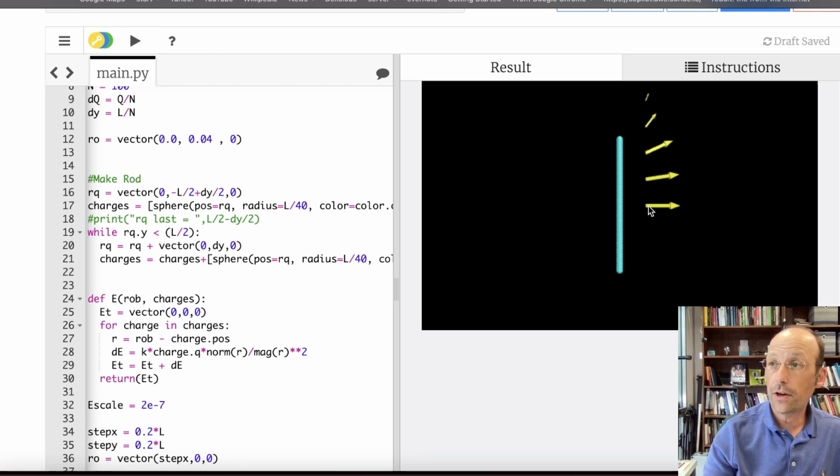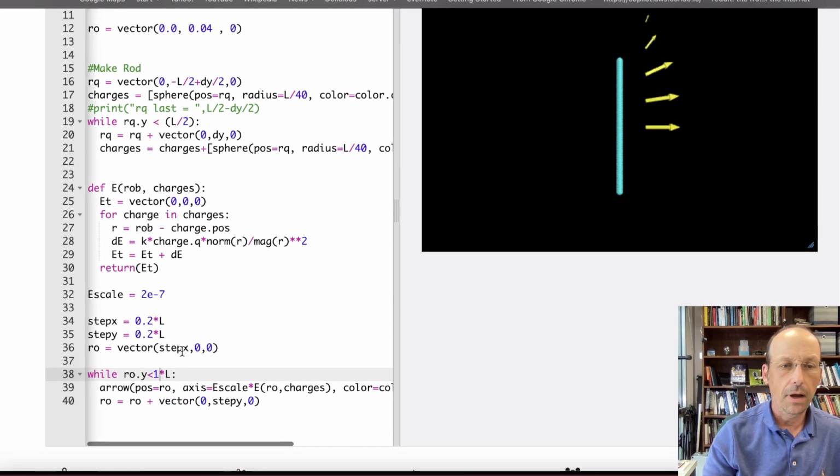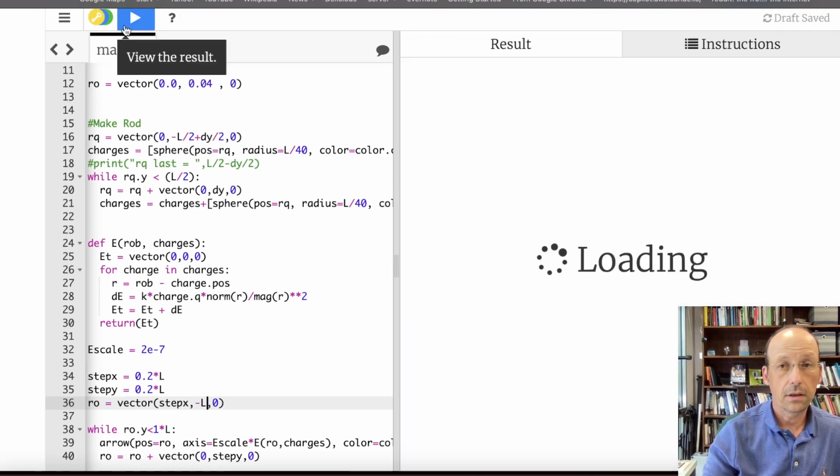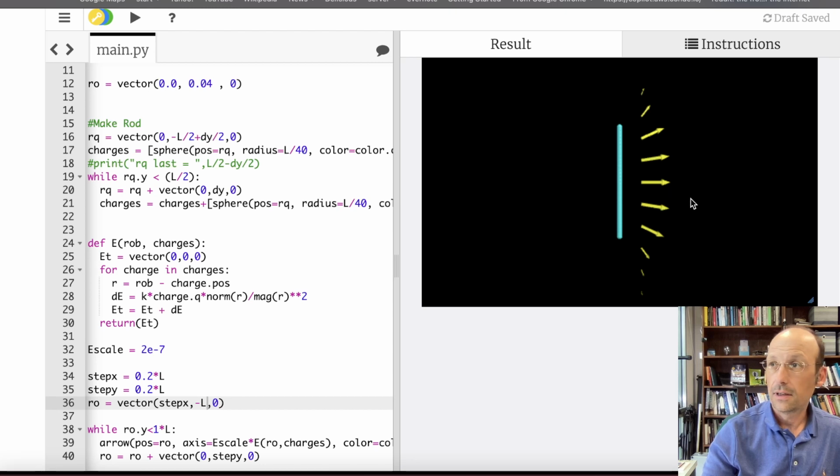Now I want to go back over here and go down. So let's just do this. This is not necessarily the best way to do it. I actually could do this. I could start with RO at negative L. Right, I'm starting way down there and then I'm going to move up. I think that'll work. And then if I click run, check that out. That's pretty cool.